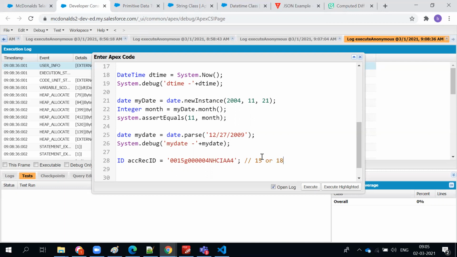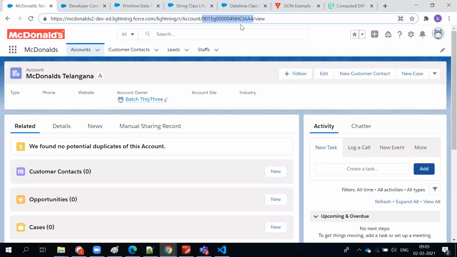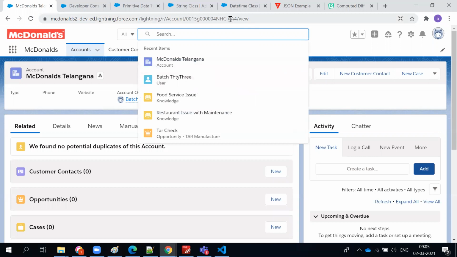So why is it 15? In the classic UI they were using 15 digits. In the Lightning experience they show 18 digits. So which are the three extra characters you see? Sorry, three characters, like A4, that is what you're having. Without this also it will work.